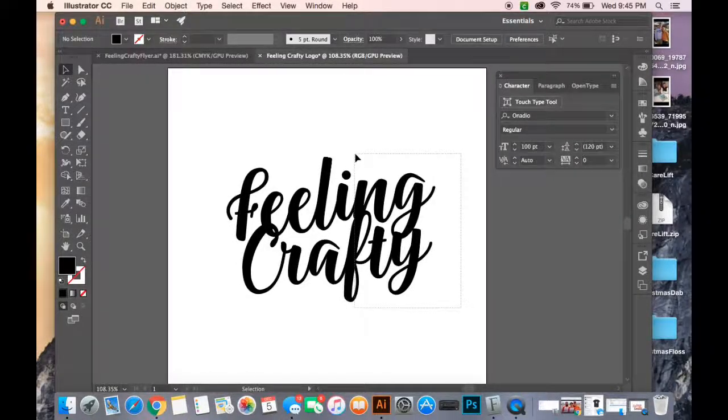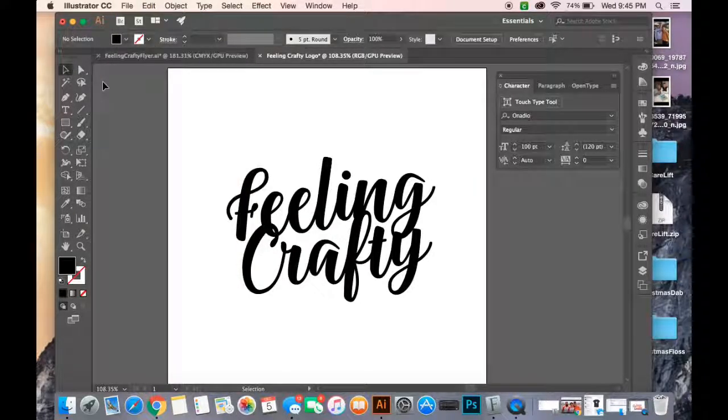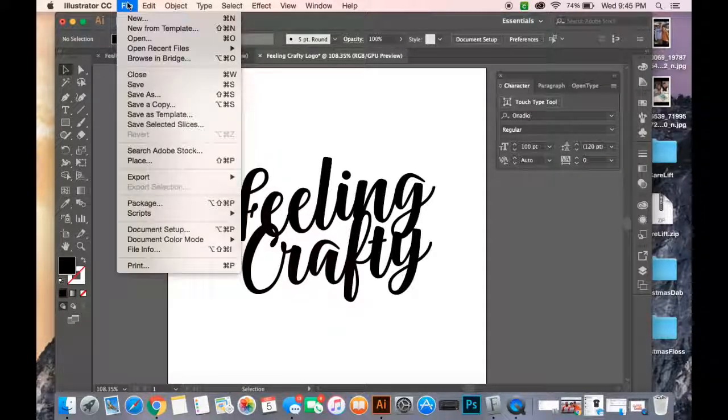So what I'm going to now show you is how to add glitter to this text. Now we can leave it just like this as the text and add the glitter, or we can do a second option. So I'm going to show you the first thing first. Keep Feeling Crafty as is. What you're going to do is File, Place, and those glitter textures that you have in your downloads for the month.